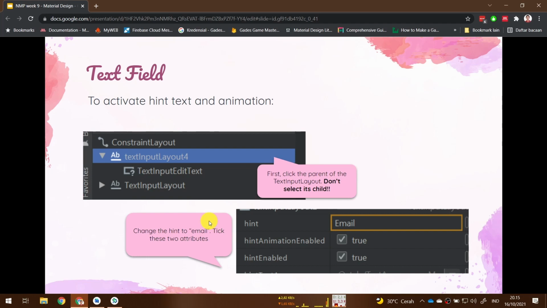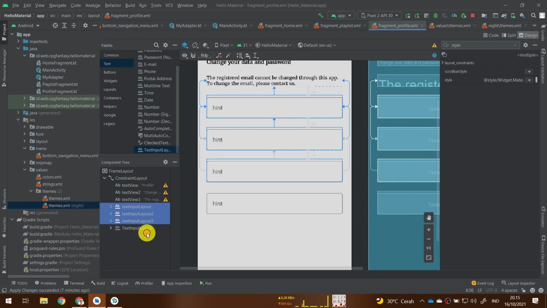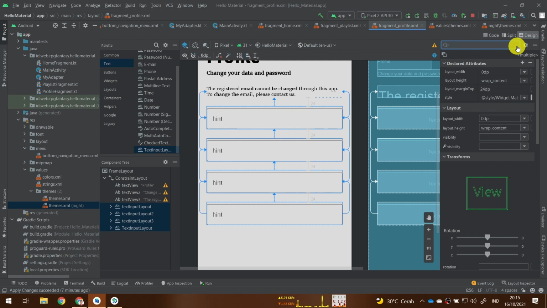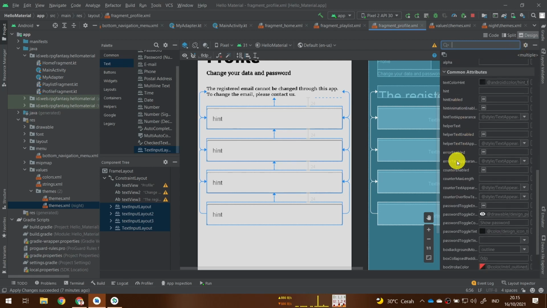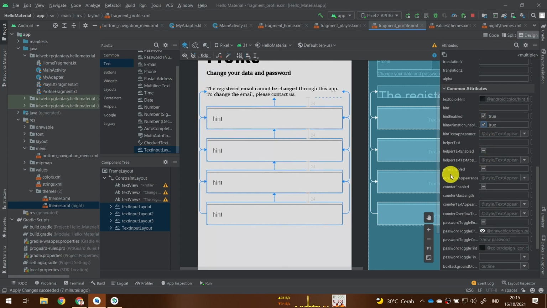Okay, now to activate hint text and animation, click the parent of the text input layout, then change the hint to email or something, then tick these two attributes. I will do it for all of them first, then we'll just change the hint individually. Just tick hint enabled and hint animation enabled.